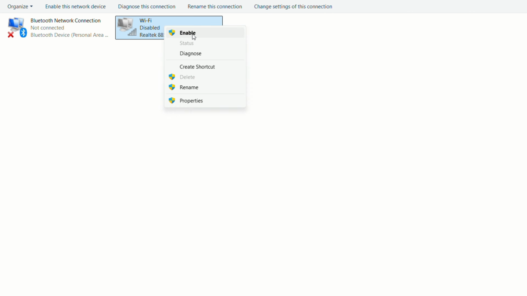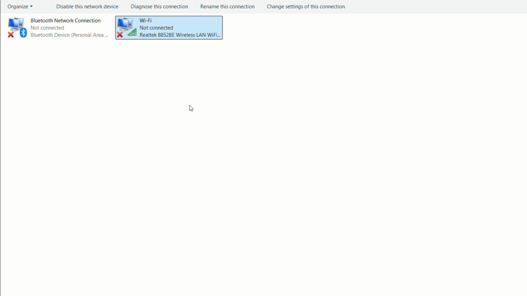So for example, this one, right click on it, click on disable. So right click on it again and click on enable. Now it's enabled and see if it fixes your issue.